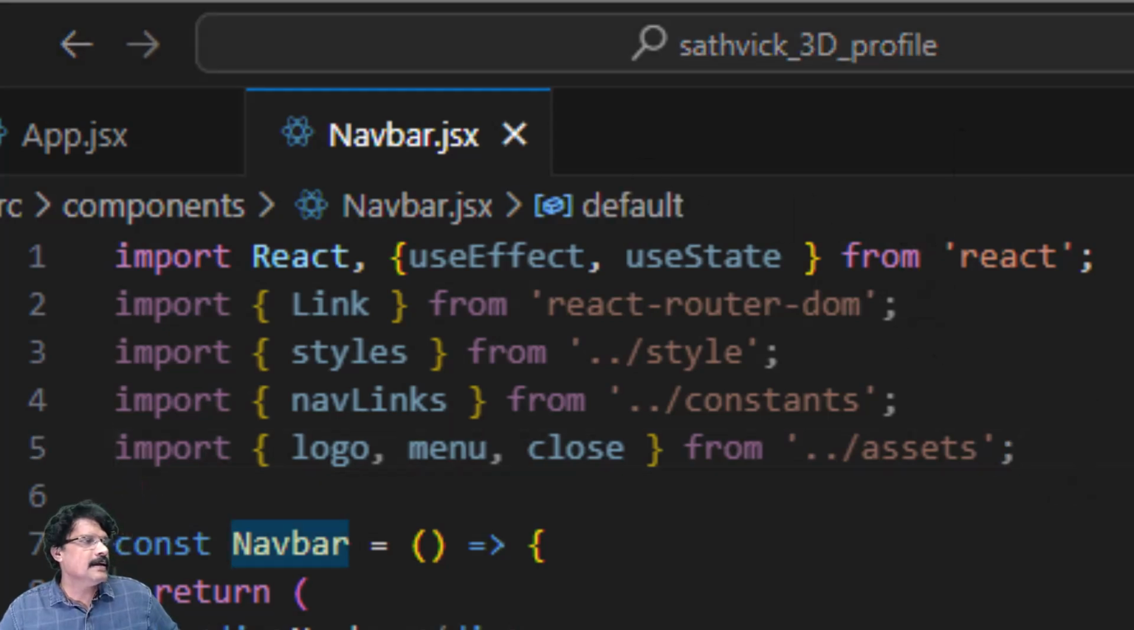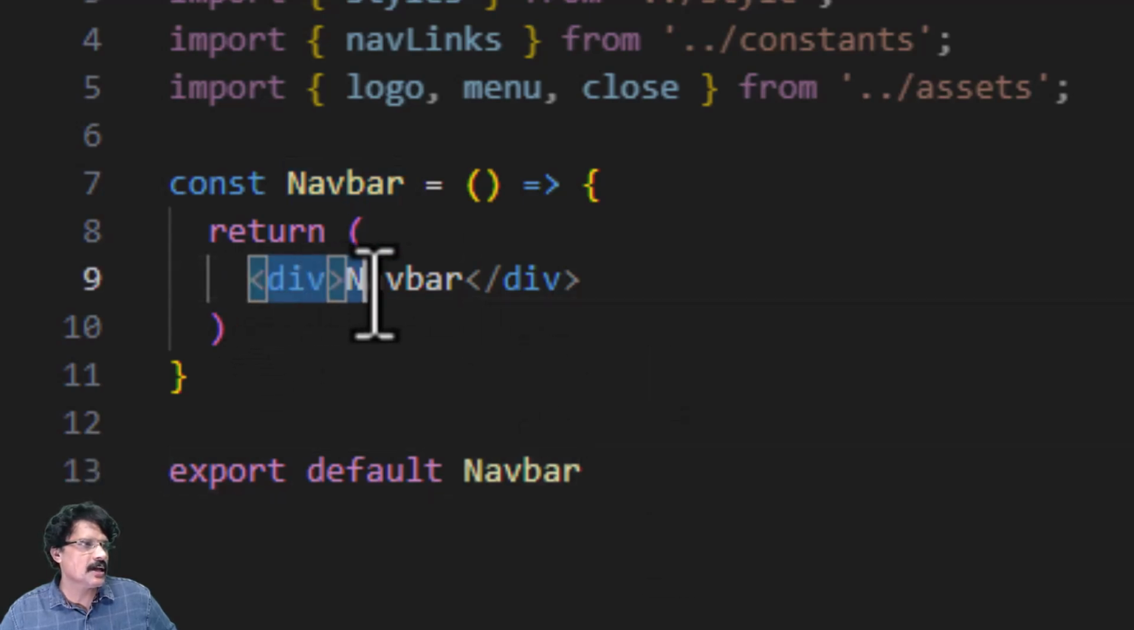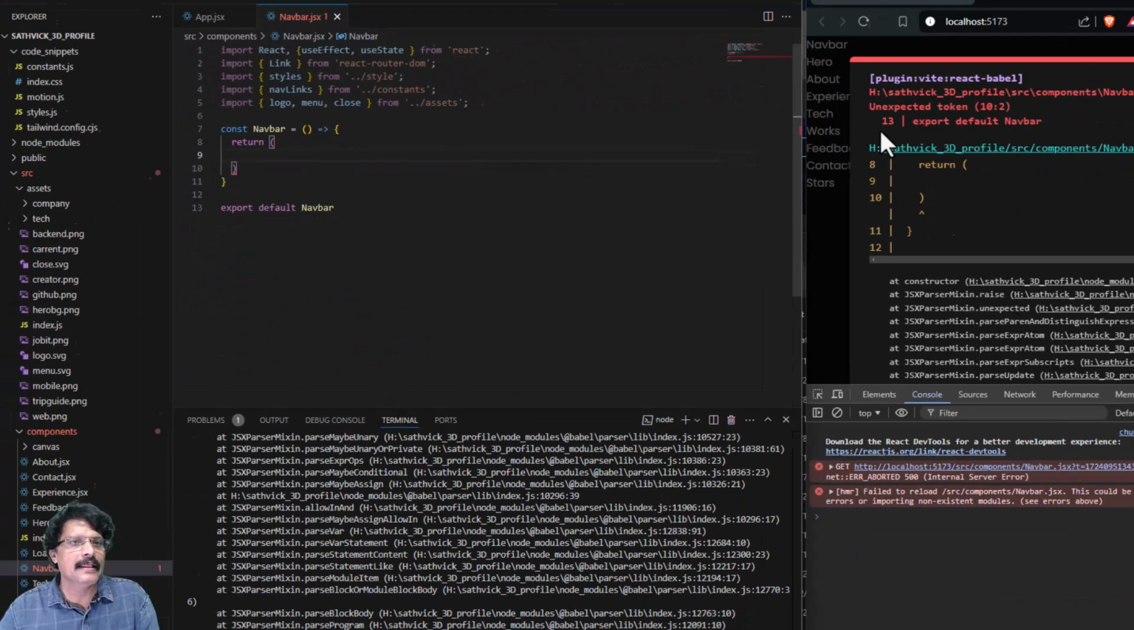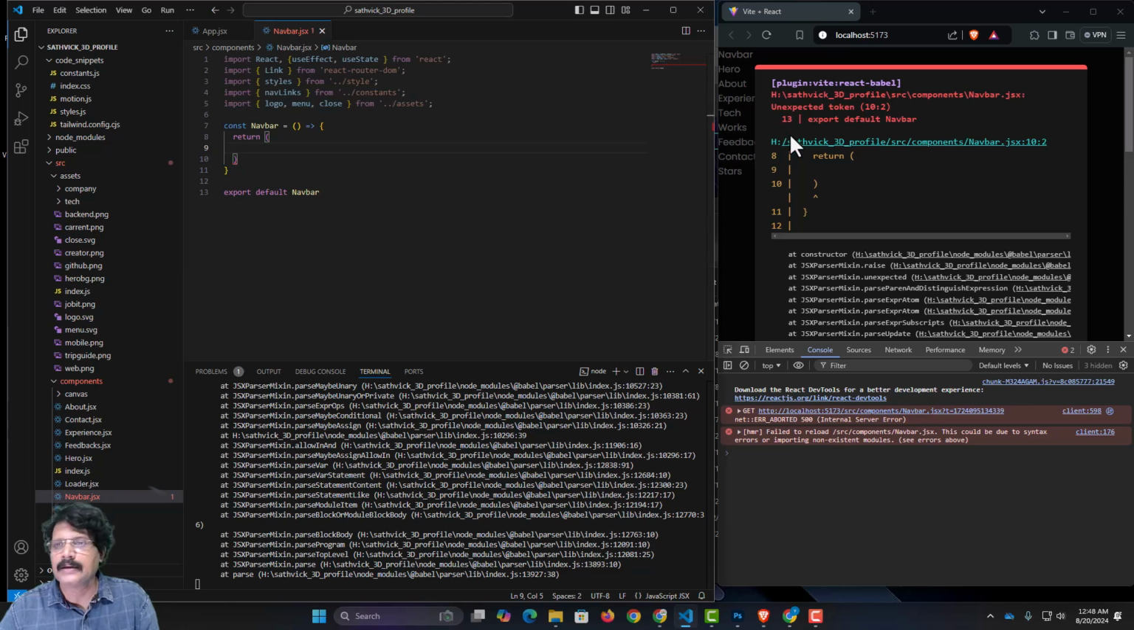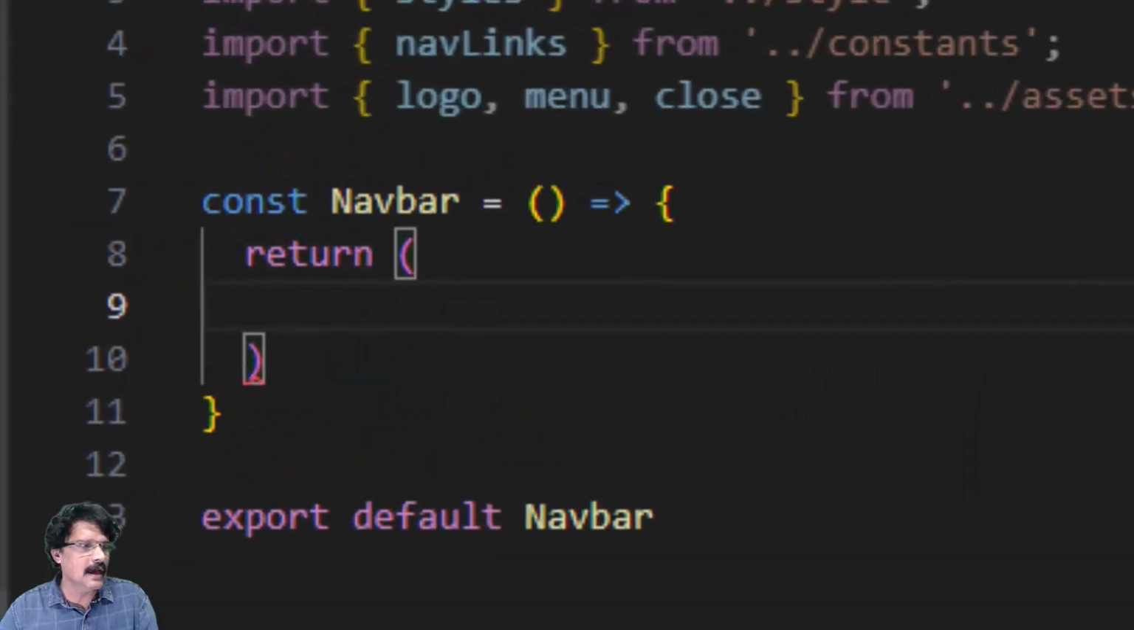So now let us come to this main work area, and in this return we had this div navbar here. We were getting this navbar from here. I will select this div and I will delete it. And now if I save this, you are seeing an error because nothing is getting returned. That's why you are getting the error. Don't worry, if I add something here, the error will be gone.